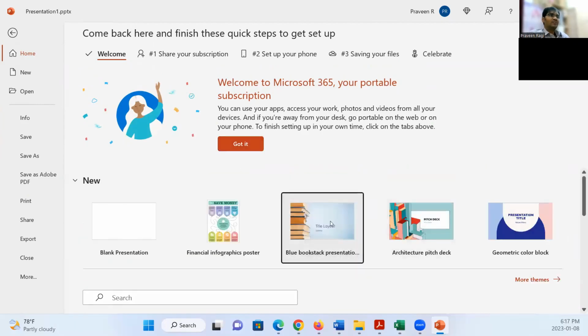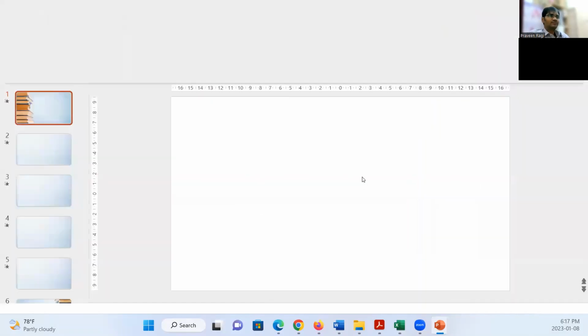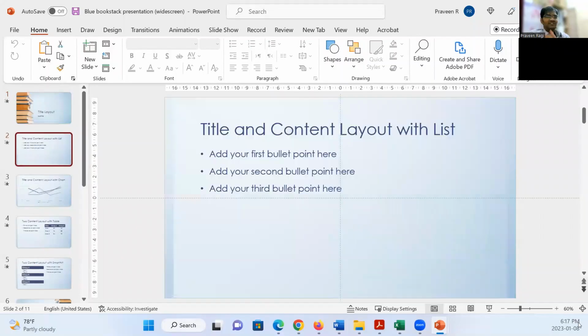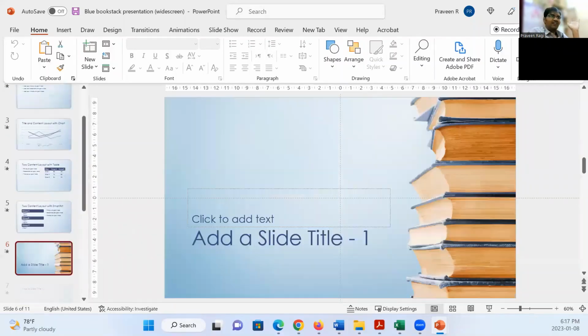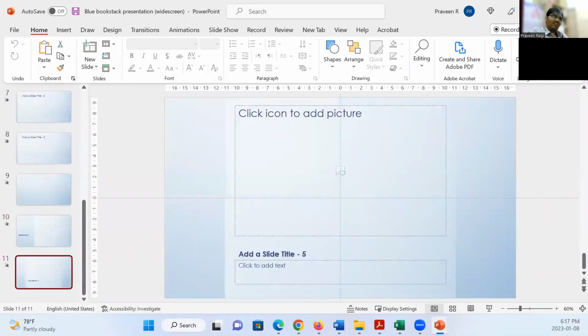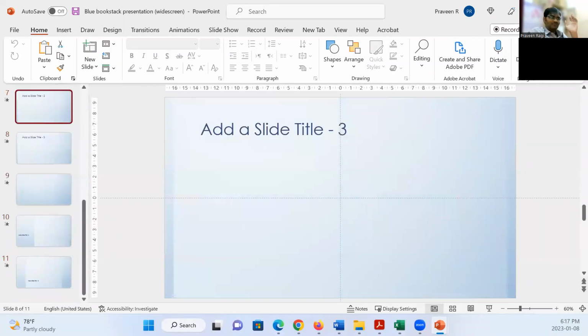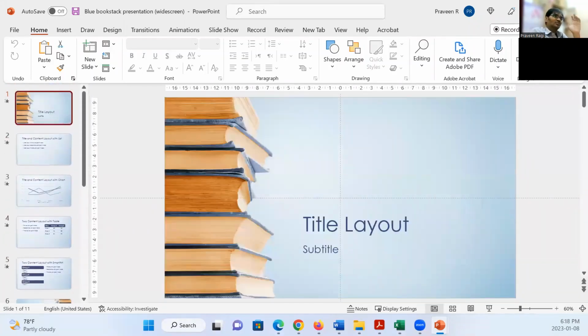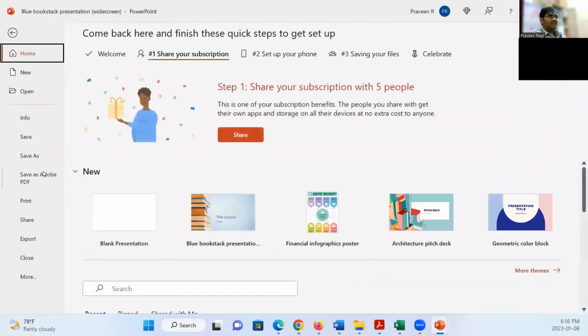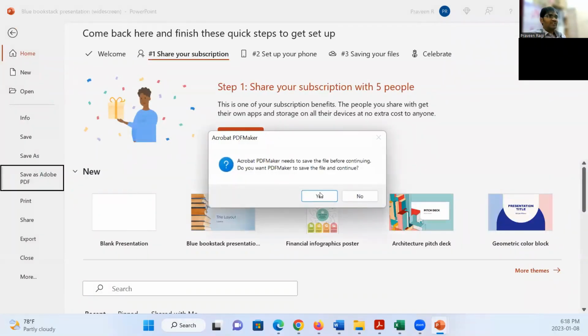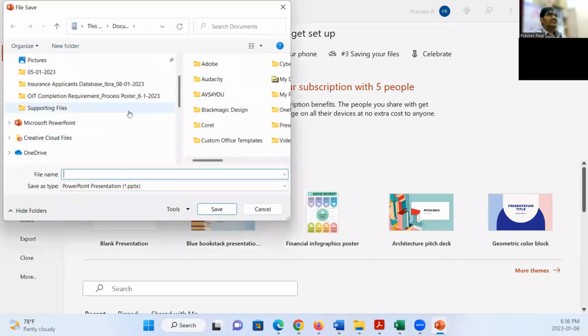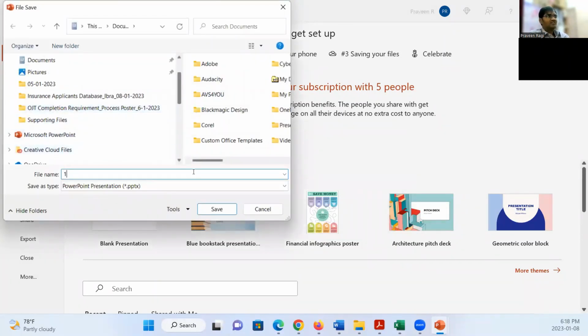Okay, so here I will open this presentation. I have this presentation, and it is ready. I want to send this one to someone in PDF format, not in this format. So I'll just go to File, then Save as Adobe PDF. Then I will give it a name, one PDF.